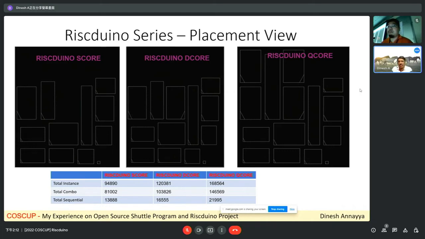I have given this view. We see the S core, around 30% of the design is free. So it is around 94k total instances, and in that 81k is the combo logic and 13k is the sequential flops. So it is around a 100k instance design, I can say. And in that I can see around 30% of the design is free. That means if I have some additional IPs, I can go and add them.